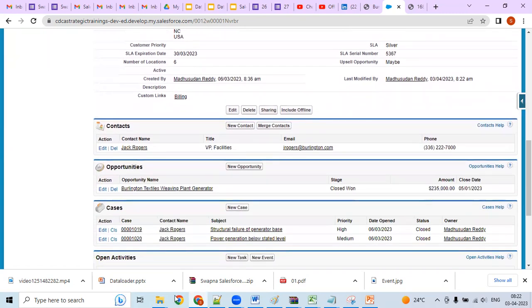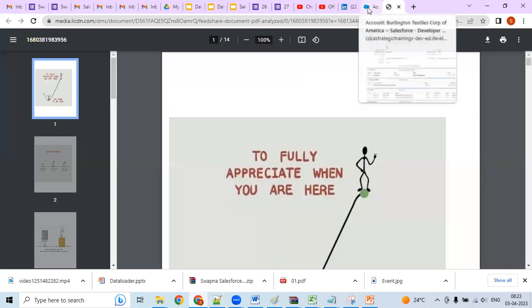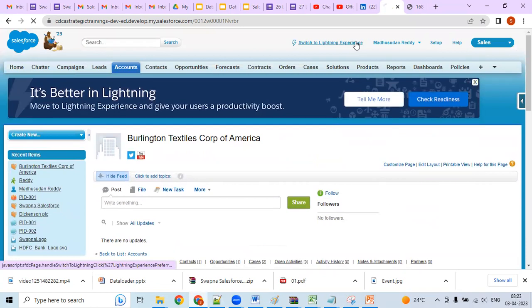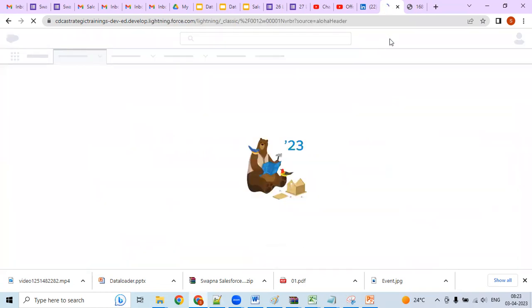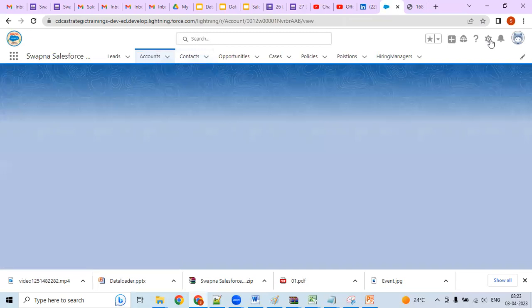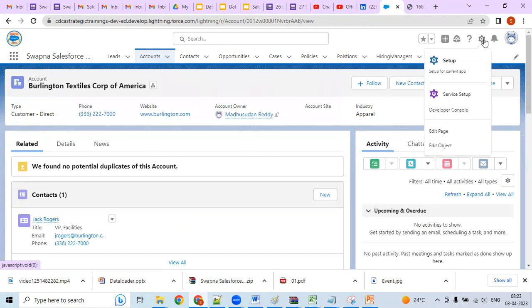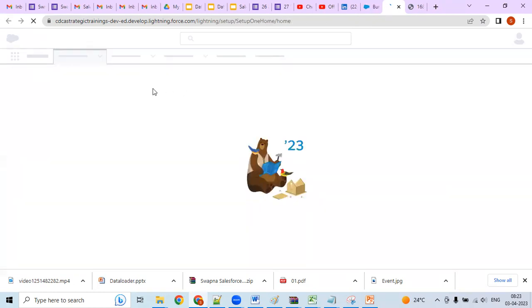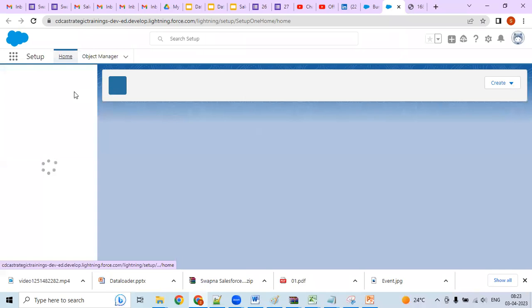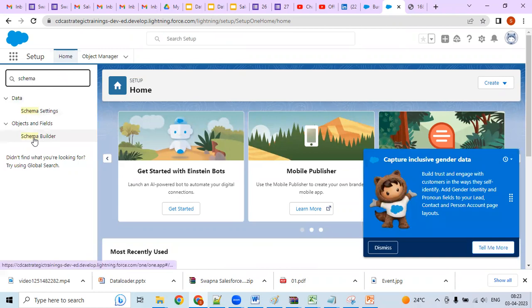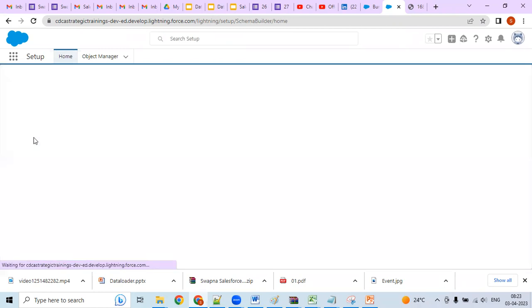How can you see relationships? Did you observe relationships at any time? Where can you see relationships? Did you observe in schema builder? If you go to schema builder, the fields and relationships. Schema builder, that is in account object manager.